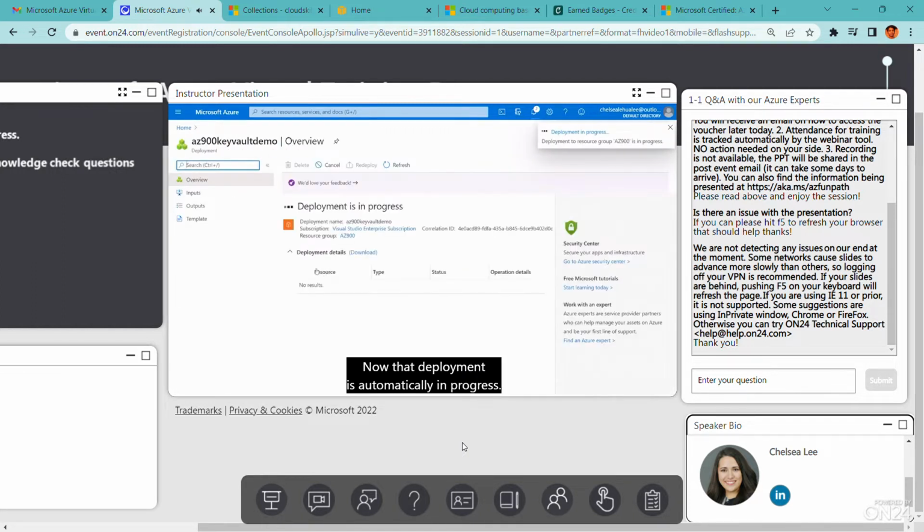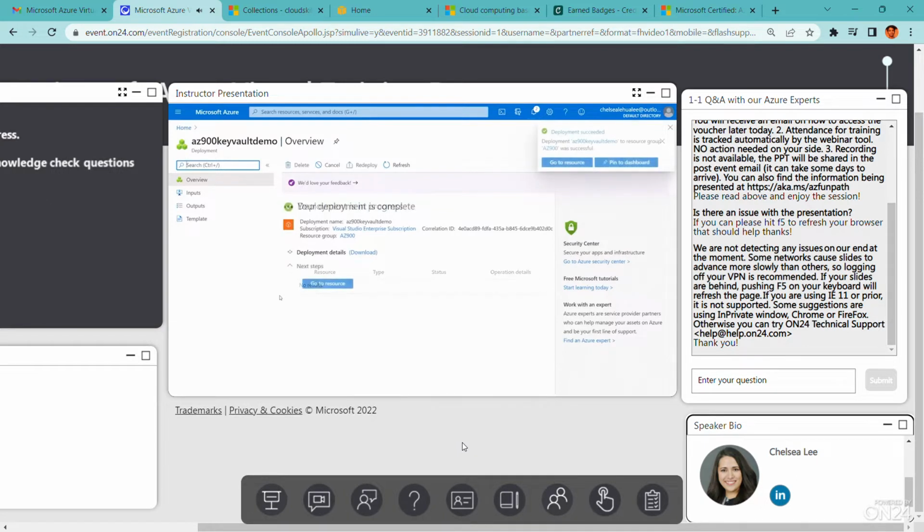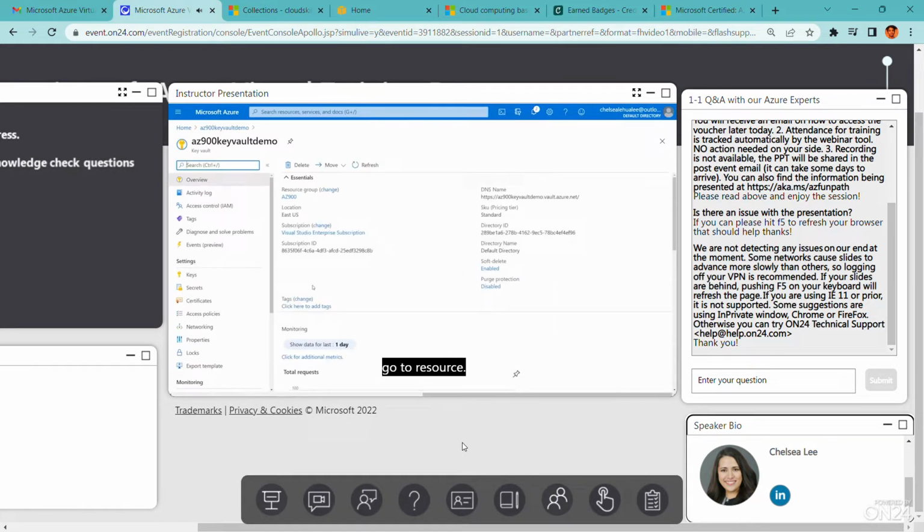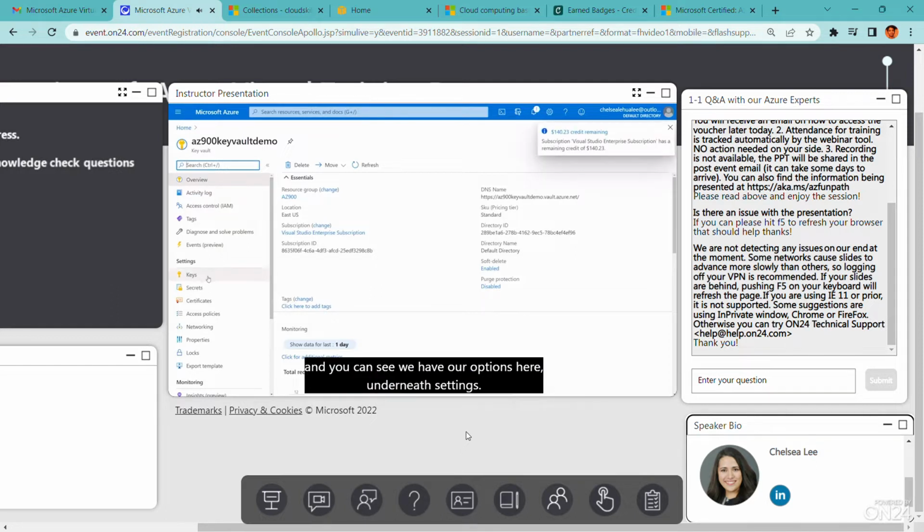Now that deployment is automatically in progress. The Key Vault isn't very complicated, so we'll just give it a minute here to deploy. All right, and our deployment is complete. You see I got it up in my notification bar, but because we didn't leave the deployment page, I'm going to go ahead and select Go to Resource. Now we are in our Key Vault. We have a couple of options when we are uploading any keys, secrets, or certificates. And you can see we have our options here underneath settings. Now I do want to point out one thing with certificates.